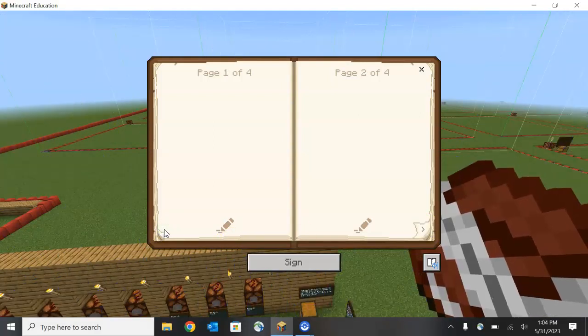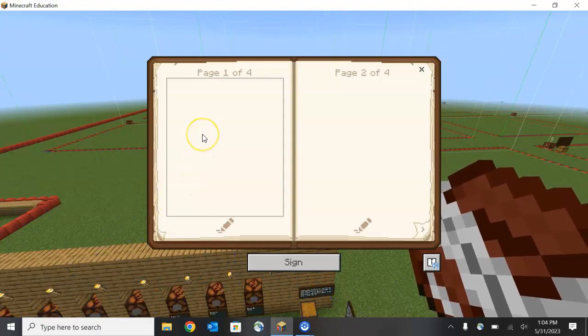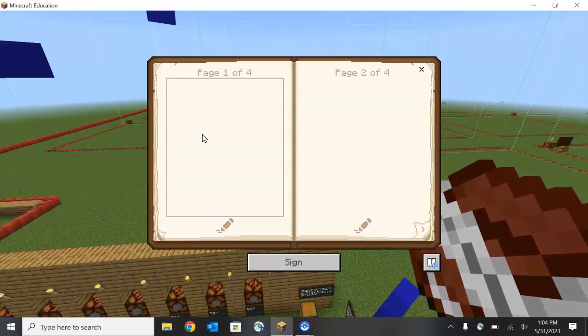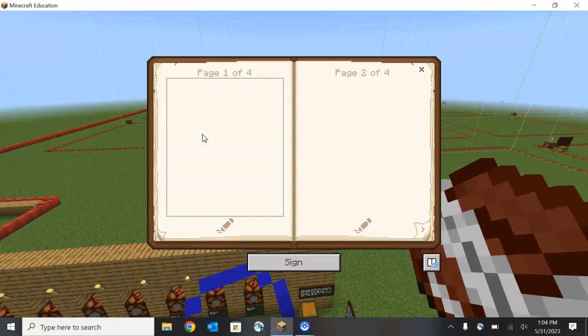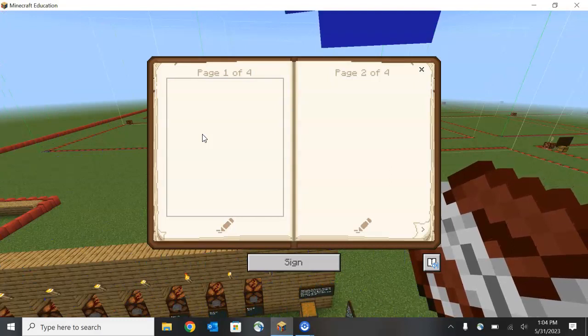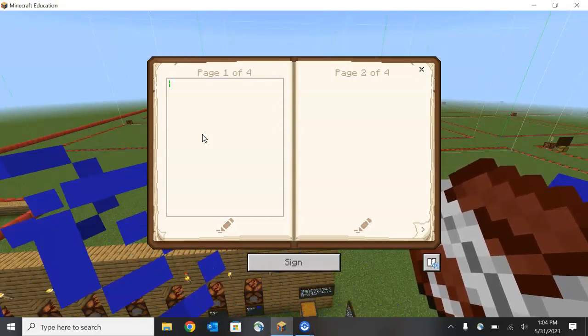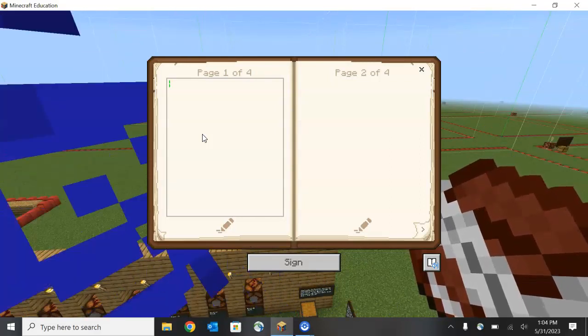As the teacher, you could certainly put your question prompts up on the board. You could have them in a separate document, and then the students would be able to open the Book and Quill and respond to question prompt number 1 on page 1, page 2, and so on, moving through the book. But what if you wanted to include the question prompts right here in the book for the students? Well, it begins by getting a Book and Quill out of your inventory, as we've done there, and then we're going to add those question prompts to the top of each page.